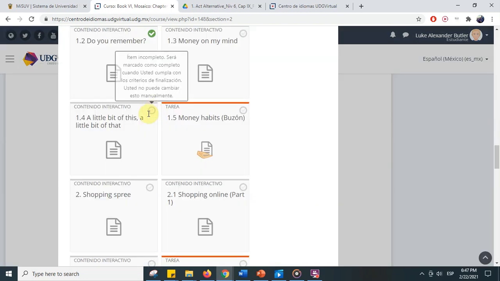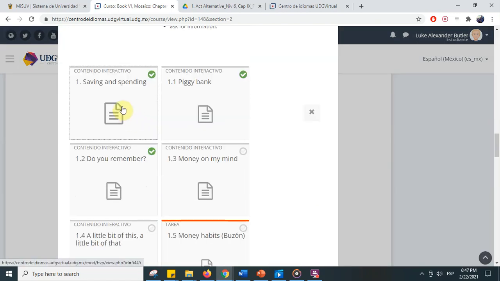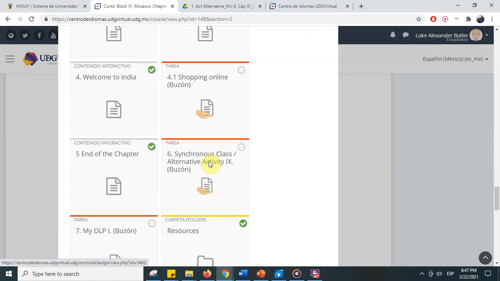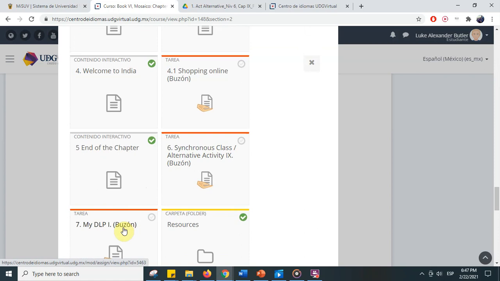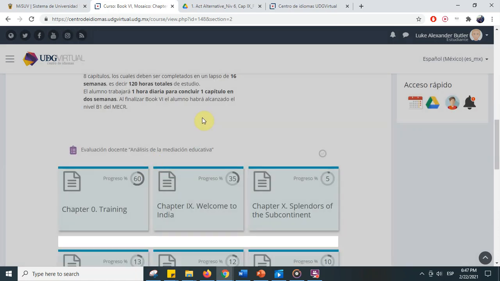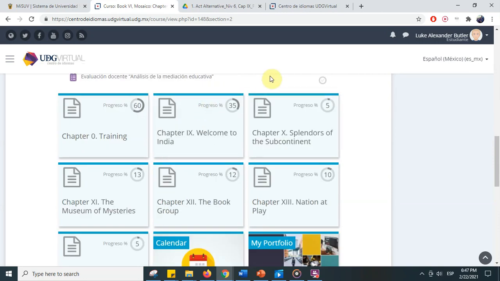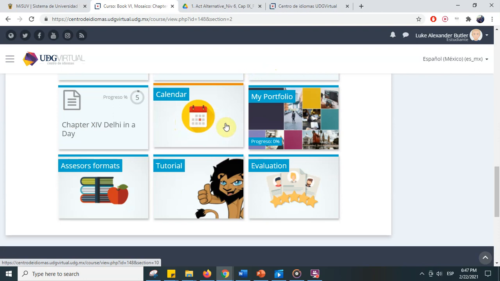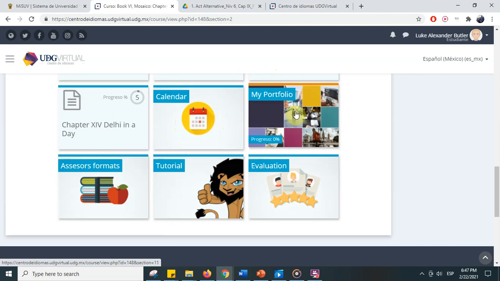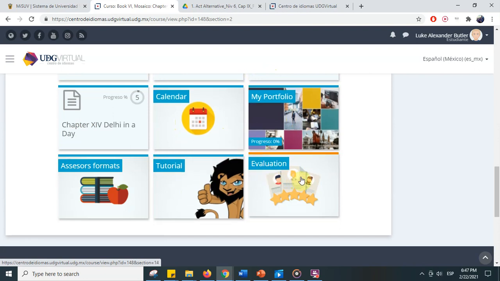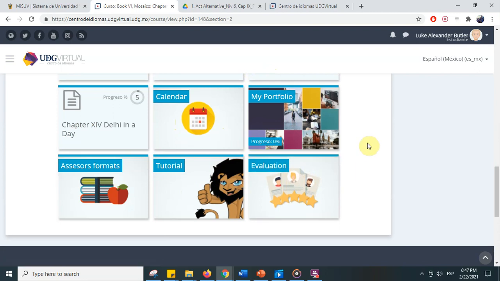So we can see now that's the basic dynamic for each chapter: interactive content, homework bins, the live class, and My DLP. That will repeat for all the different chapters, so if you can do the first one, you can do all of them. Finally, you can see we have the course calendar here. This is also a section where you can download the portfolio. There are more tutorials and a bit more information about the evaluation of the course.